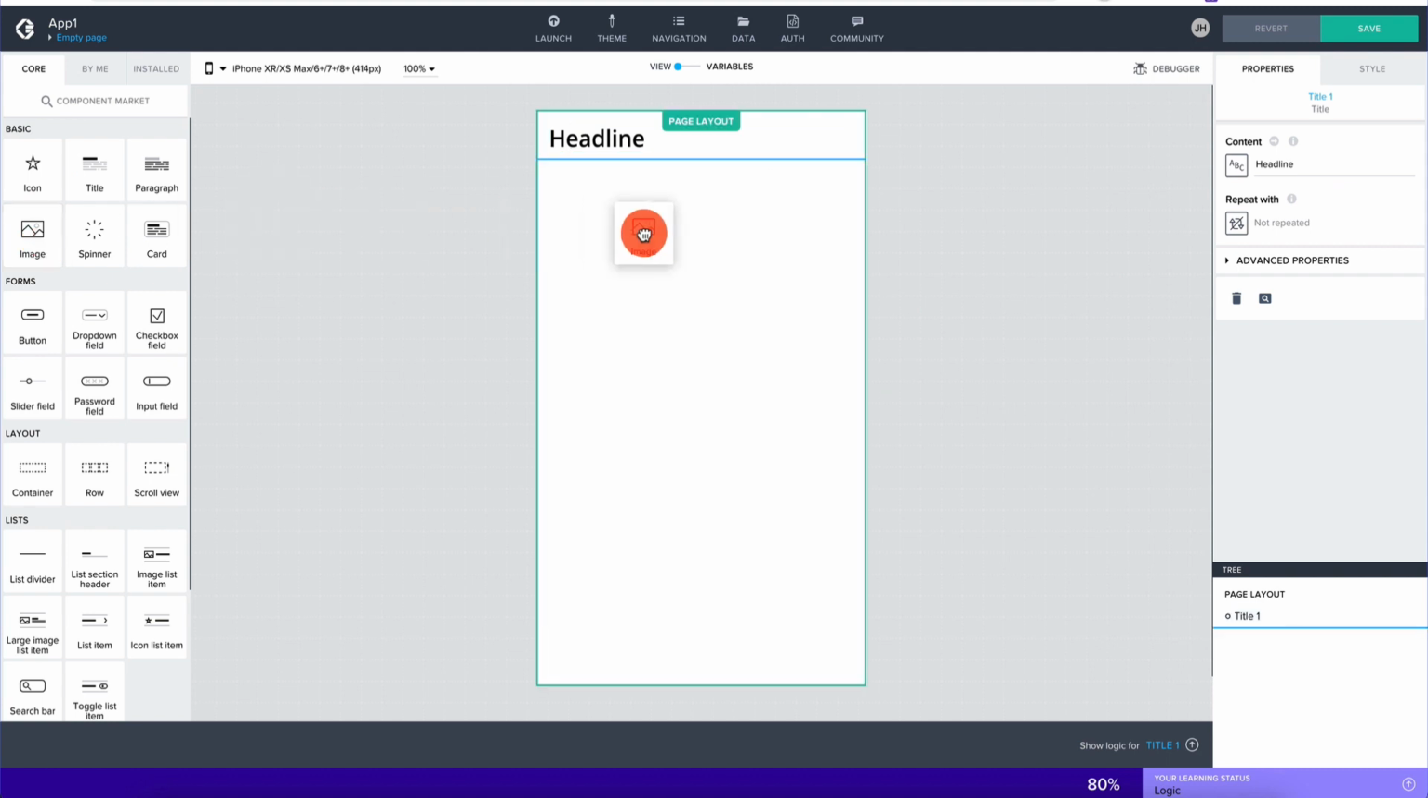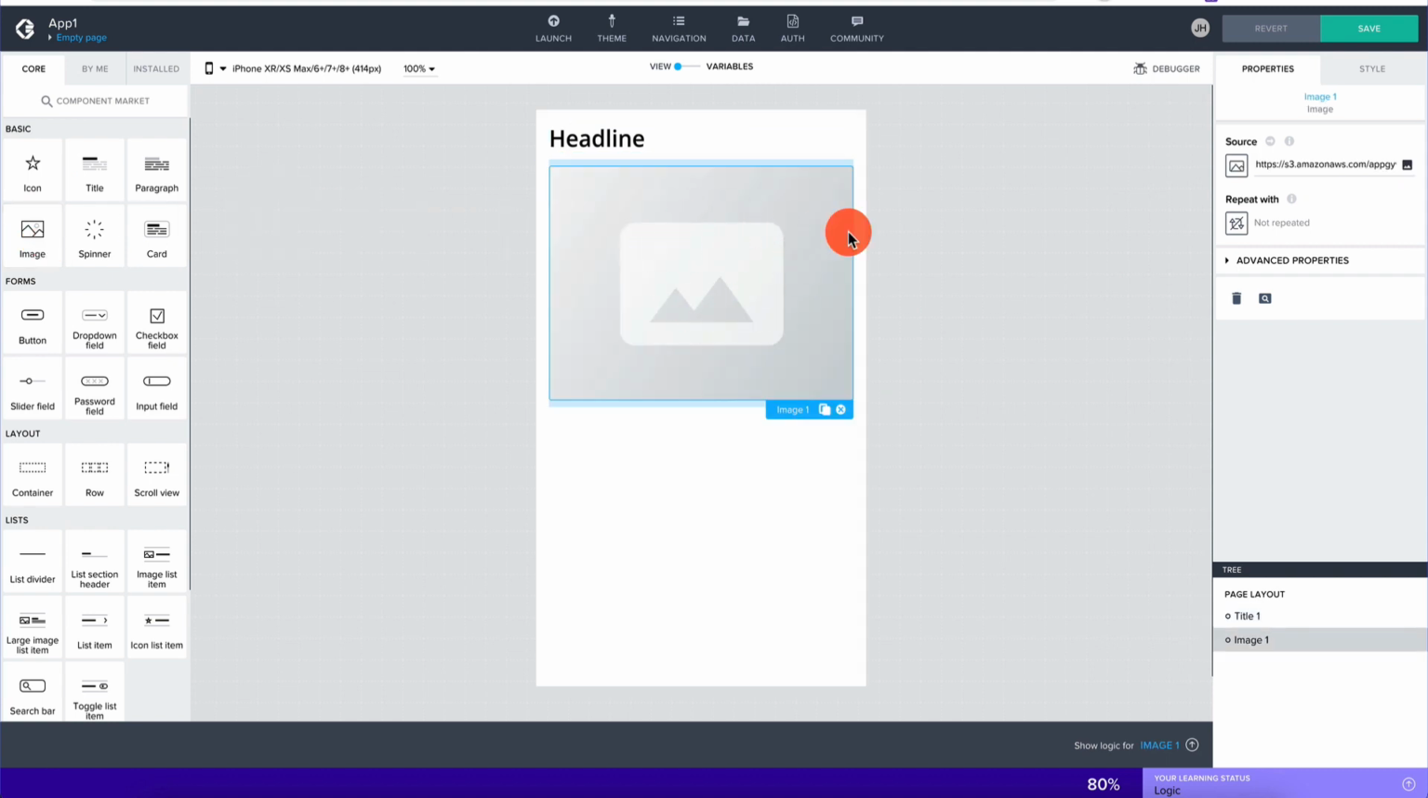If I drag, for instance, an image below it, I can specify the source. I can also do repeat. I can do interesting things. I also have some advanced properties as well.